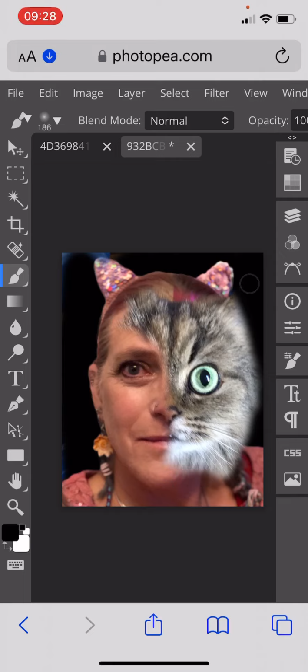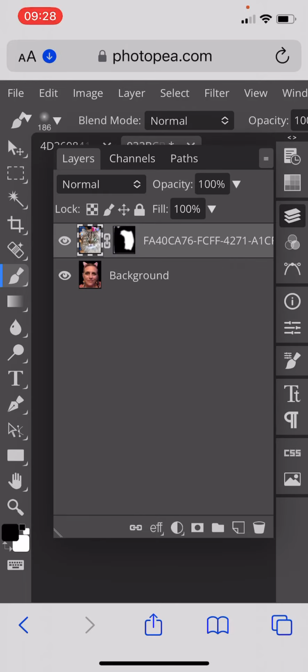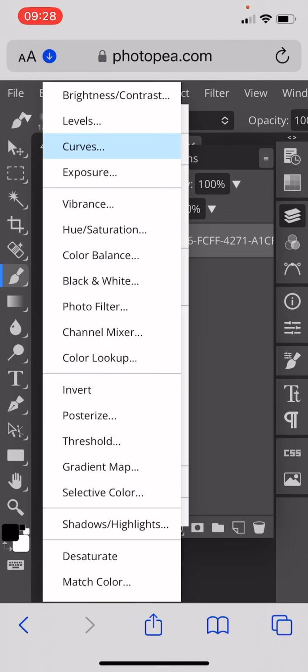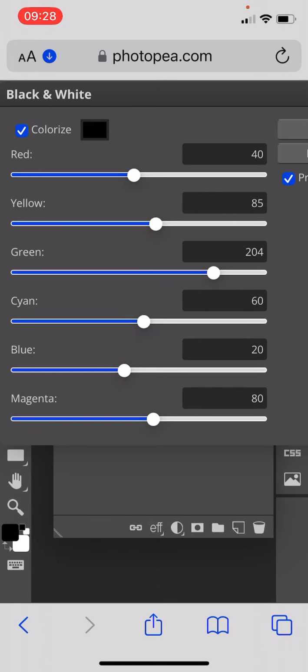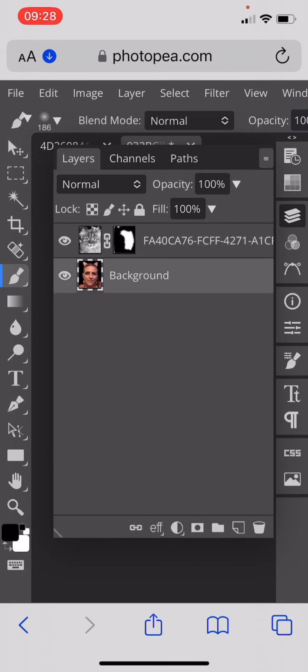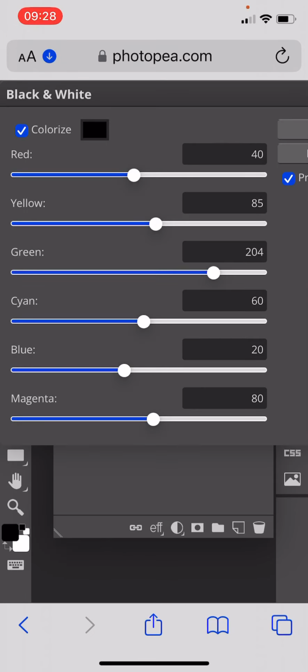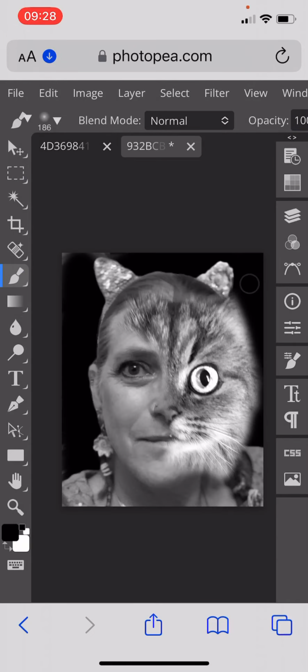And I always find with these things that they look more effective in black and white. So we're going to go to each layer in turn, click on the image and go to Image, Adjustments, Black and White. Click OK, and then go onto the background layer, go to Image, Adjustments, Black and White. Click OK, and then we're going to have our black and white cat and face.